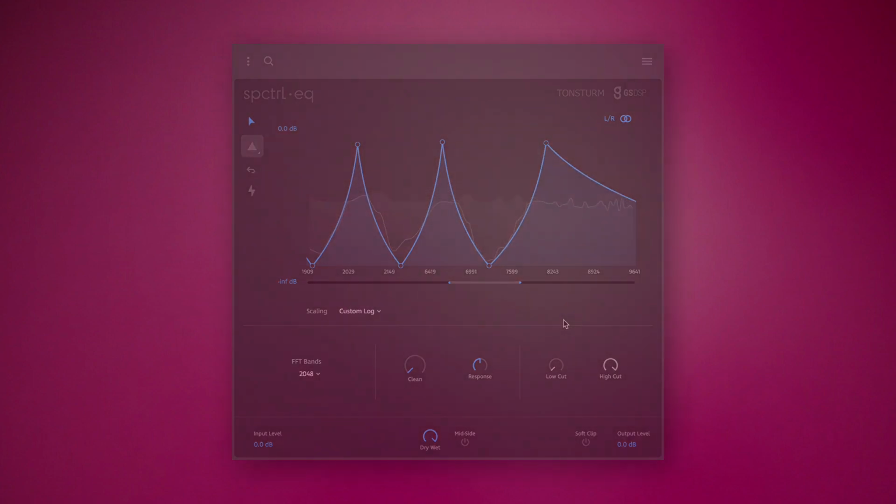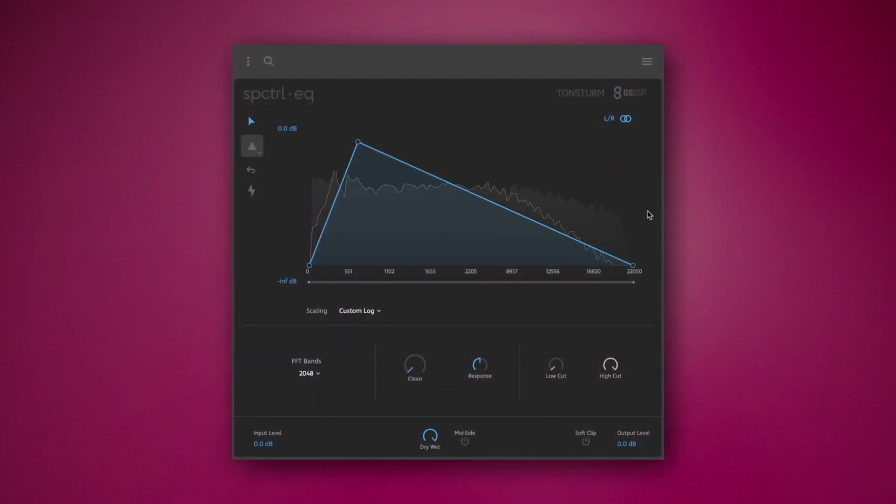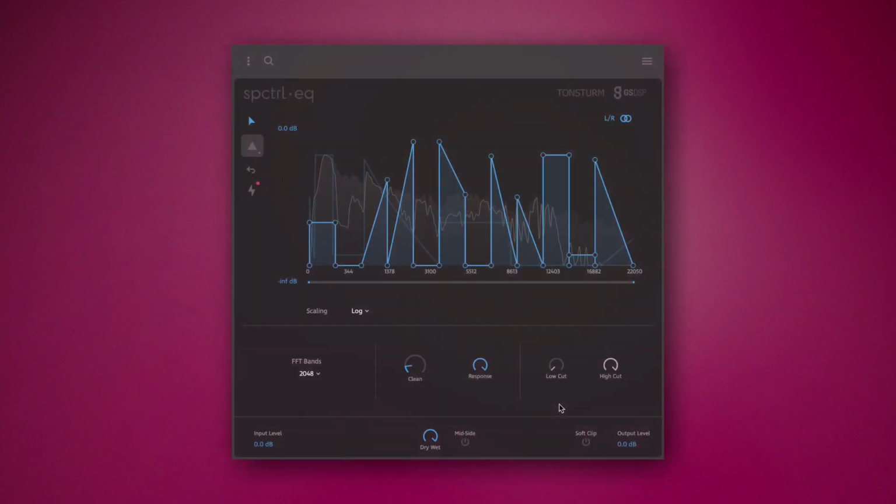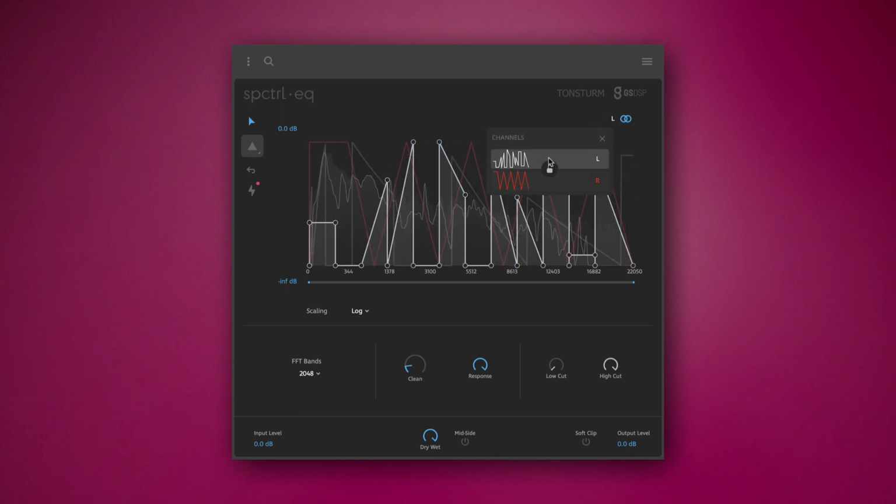By clicking the stereo symbol at the upper right corner, you open the channels menu, where you can split the stereo channel. The left channel curve is getting copied over to the right channel by default. Now you can edit the left and right channel independently. Note that you can always copy curves between the left and right channel by right-clicking on the channel tabs.